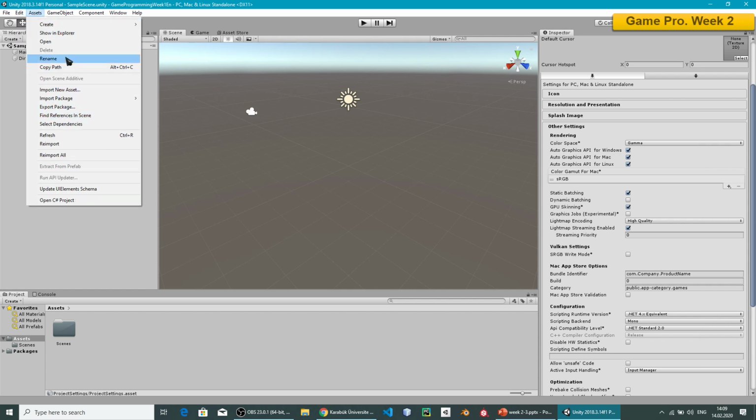And assets. Let's say you have some assets, like some codes, models, whatever you have in Unity, everything is an asset. Asset varlık demek.